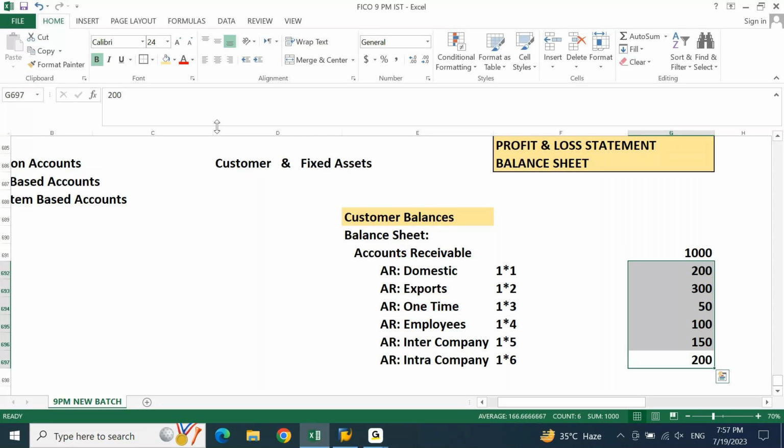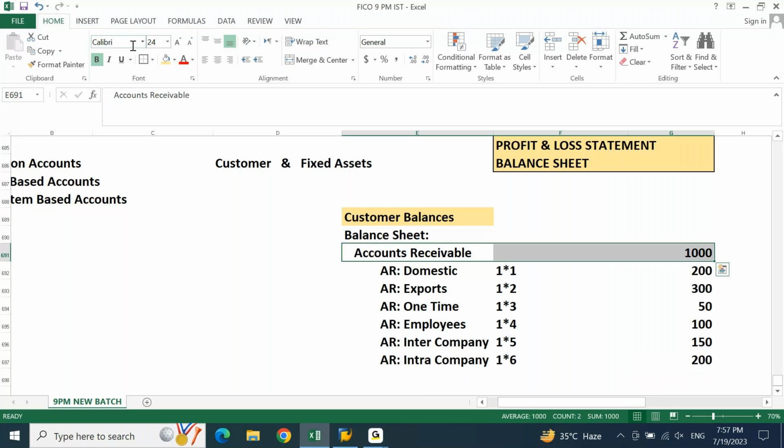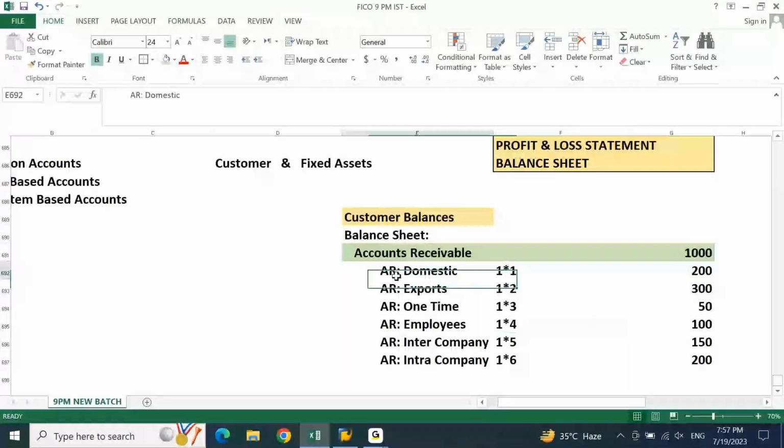Whatever accounts receivable you are representing as total accounts receivable, you are going to have the breakup of each category of your receivable. How much is outstanding from the domestic customer, the export customer, one-time customer, employee customer, intercompany customer, and intra-company customer. Let's say the total is 1000. For this 1000 you will have the GL account wise breakup, and for each reconciliation account you will get the balance like this.